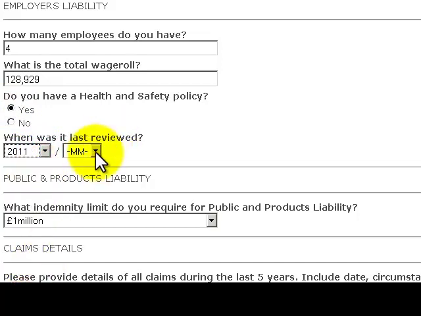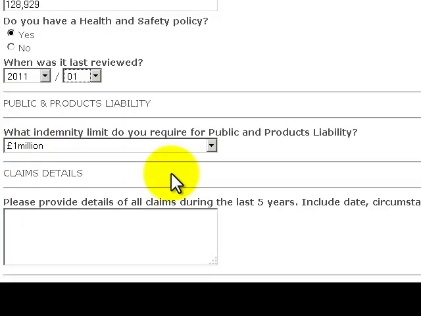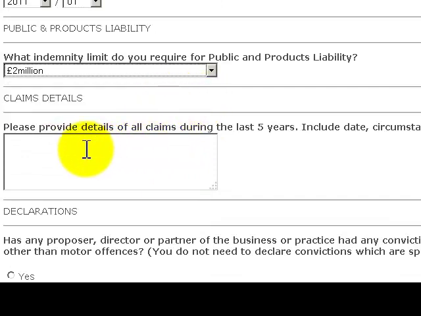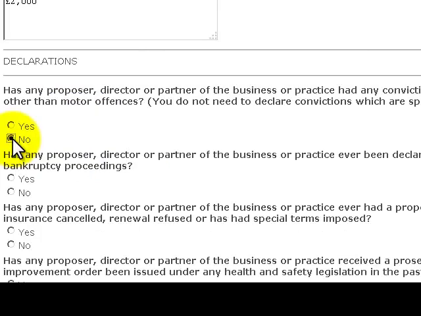Do you have a health and safety policy? And the date that it was last reviewed. Public and products liability, you have choices of different indemnity limits ranging from 1 to usually 5 million. And here you can complete details of the claims that you've had.